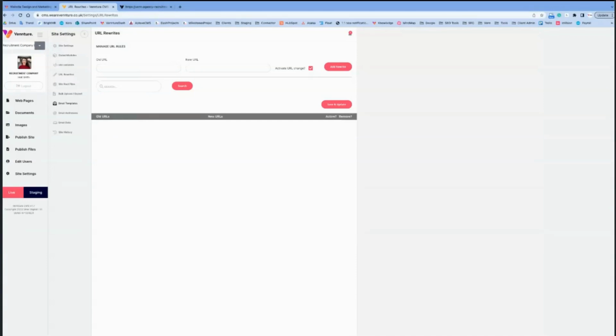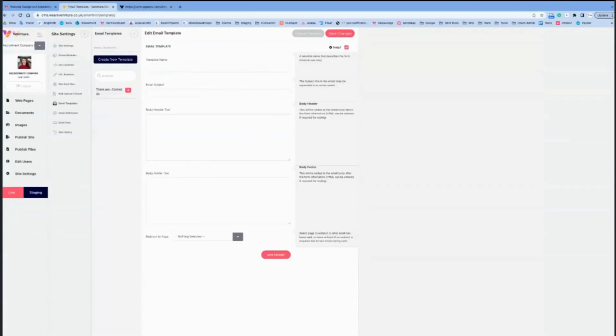These are what we call email templates, and this section here is where you manage those templates. You can have as many templates as you want. So you click on email templates, and it opens them up here.